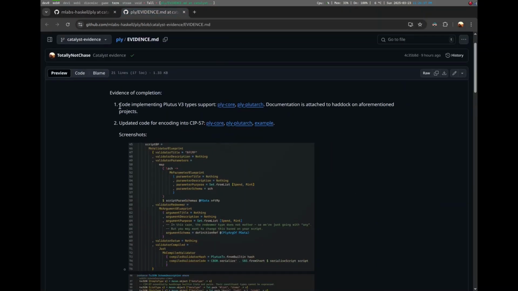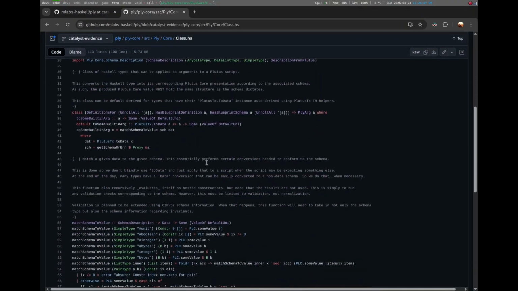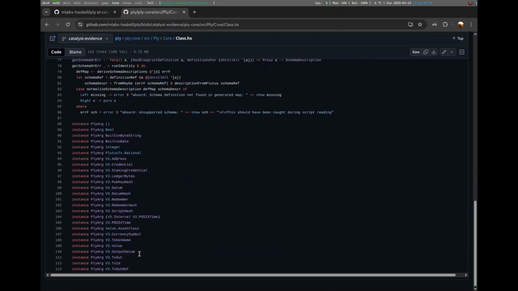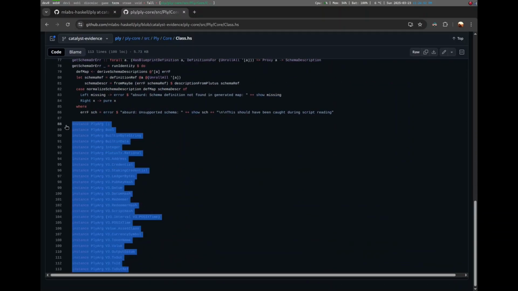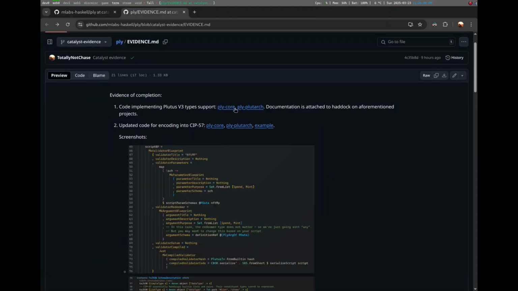First thing we need to show, of course, is the code implementing the Plutus v3 type support. For the reading side, that's the pure Haskell Plutus side, the Ply core as we call it. As you can see, there are all the v3 instances for the most common types that are applied as script parameters. And this is the Ply core side.